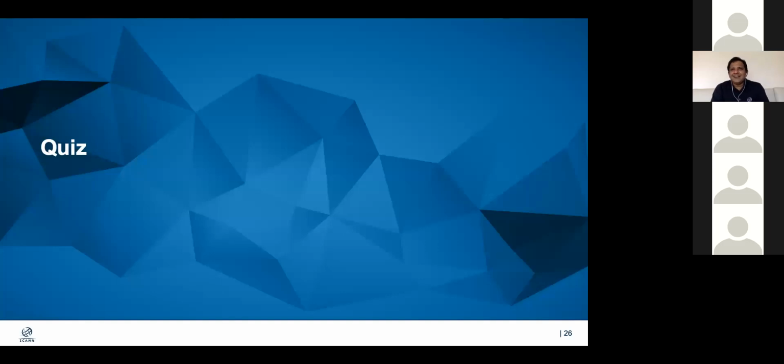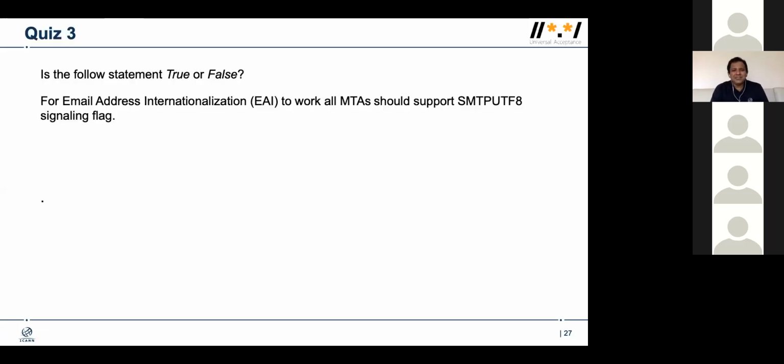Okay, I think now let us go to another quiz, just to refresh. Quiz number 3: is the following statement true or false? For email address internationalization to work, all MTAs should support the SMTP UTF-8 signaling flag. Is this true or false?